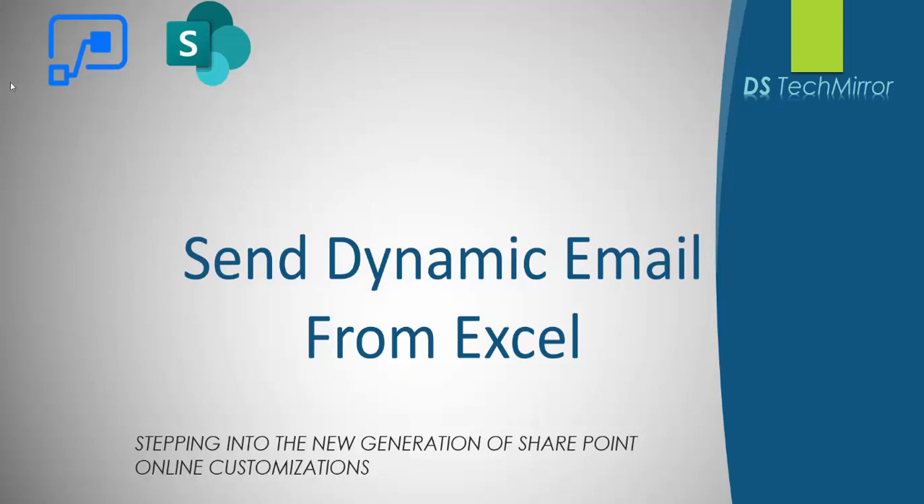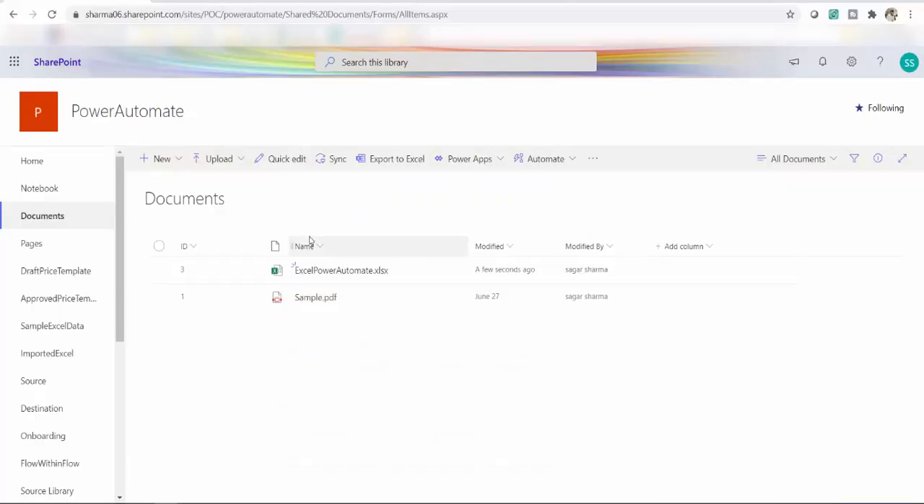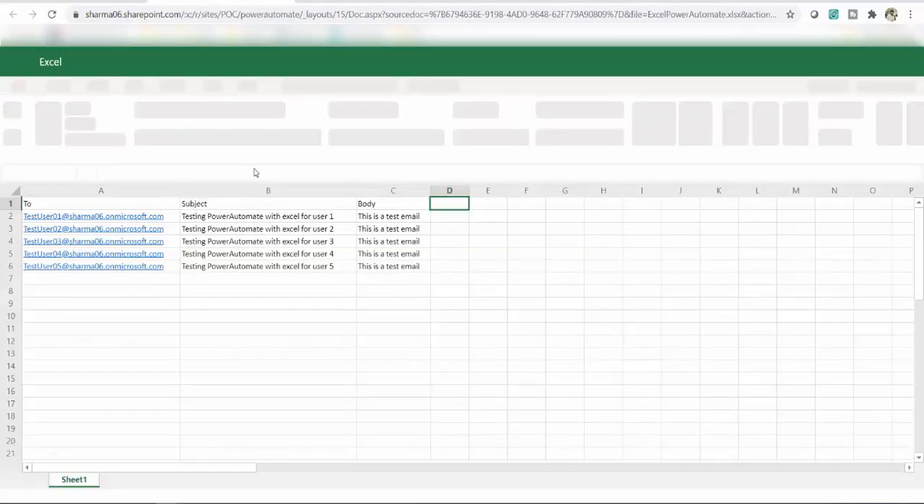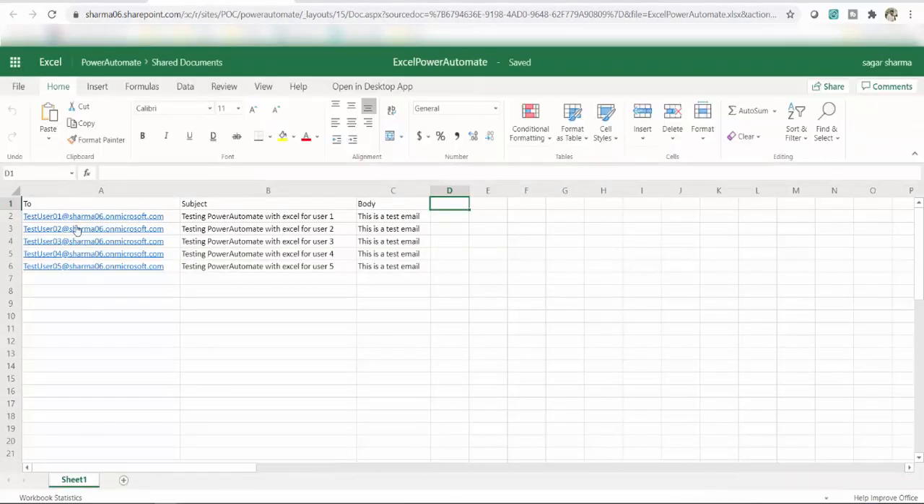So I will go to my Excel which I have stored in my SharePoint site. So this is my SharePoint site, and over here you can see this is my Excel. I have stored it in a document library. I will open my Excel. What I have done in this, I have three fields. This is the email ID of the users to whom I want to send an email. This will be the subject of my email, and this will be the body of my email. If you want, you can add other fields also in this Excel. For today's video, I am just using these three fields.